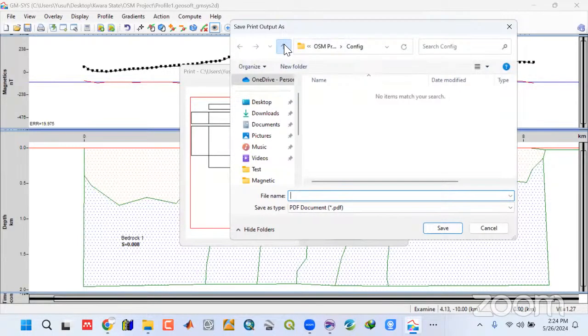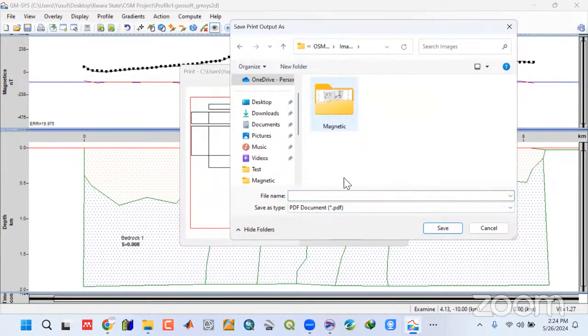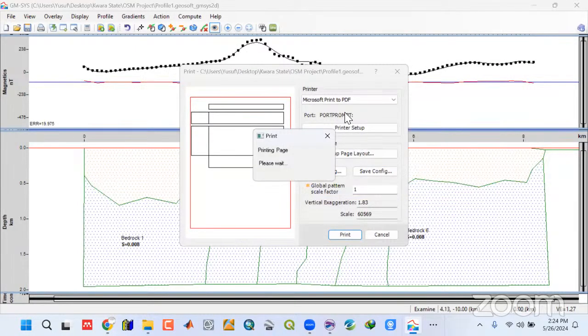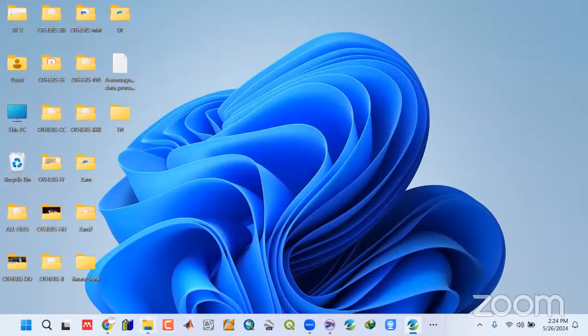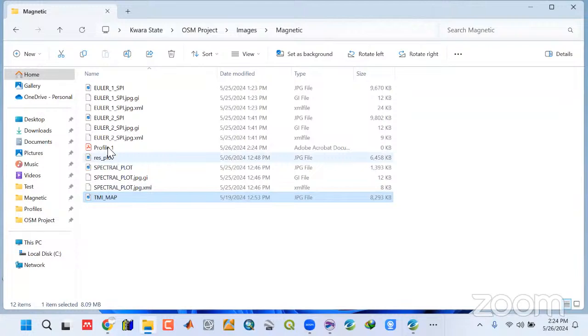We'll go back one more time. Images. Magnetic, we have profile 1. Save. Okay, we'll now go back to our folder. Profile 1 is here.